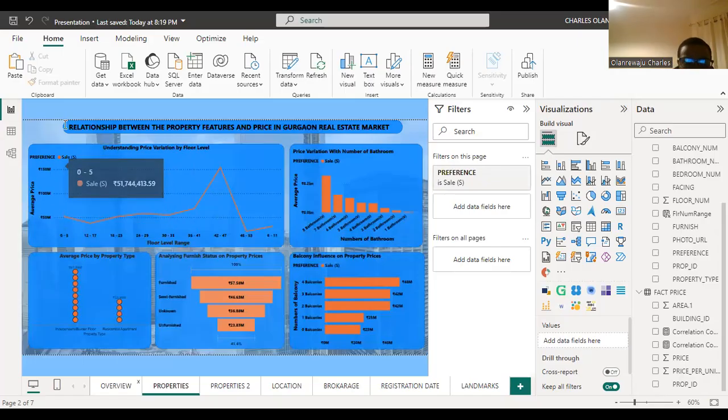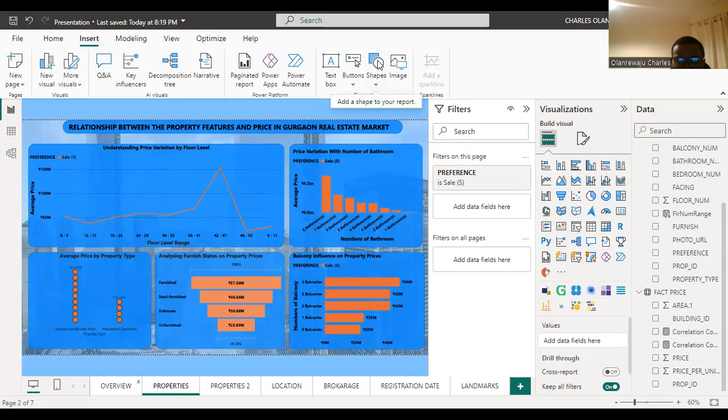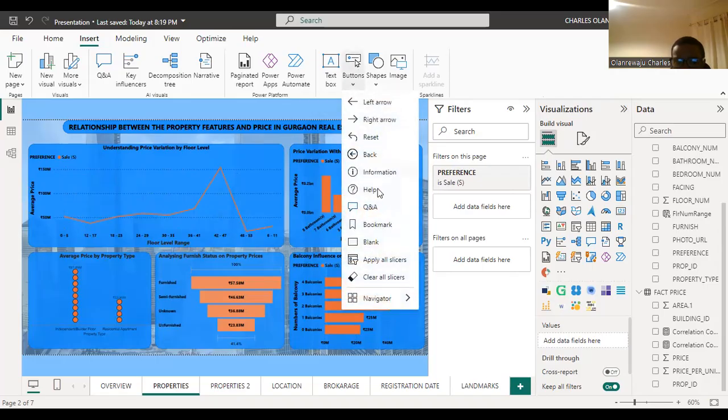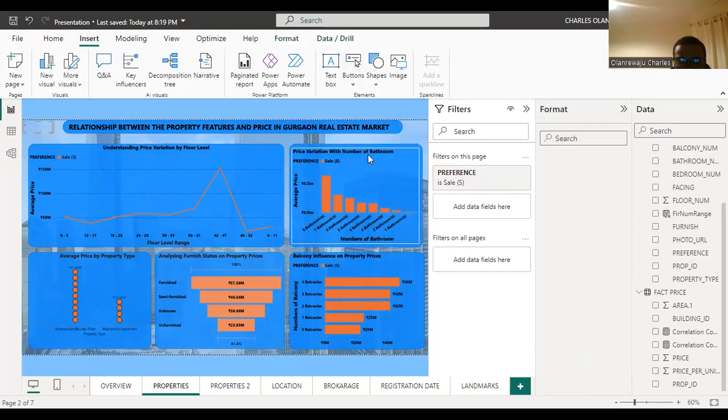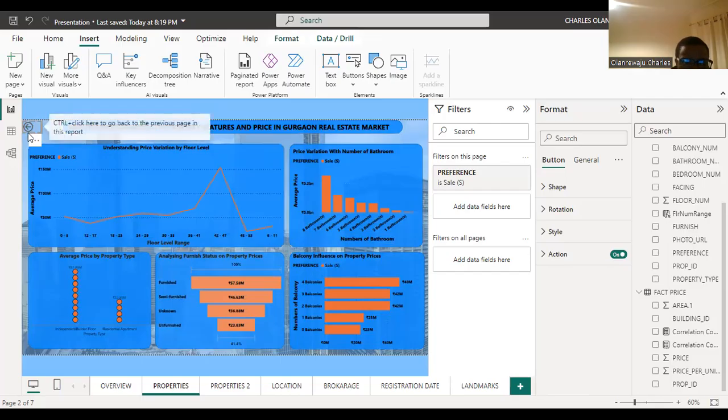So let's insert other buttons as well to help us navigate through our dashboard pages. Now we go back to insert. We click the small arrow that is pointing down in the button. Then we have what we call the back. This is the back button. I'm going to select this. So as you can see, I'm having the back button. So I think this is okay.